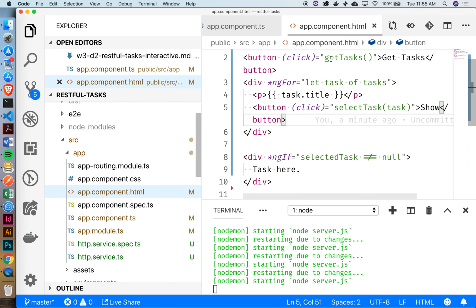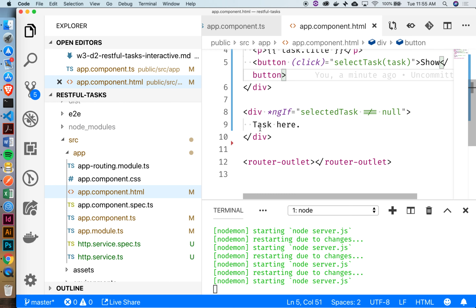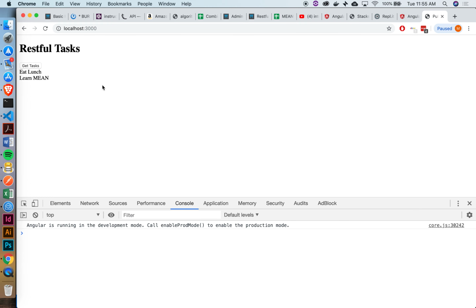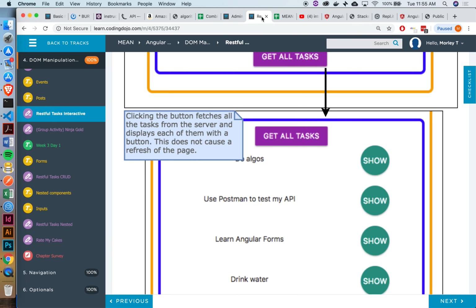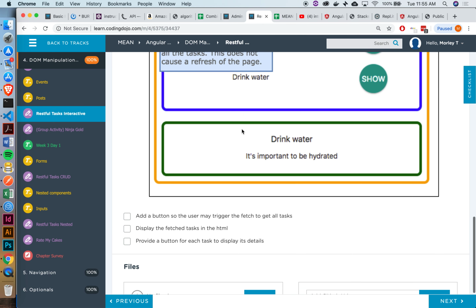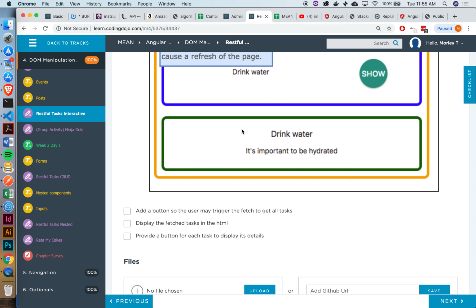Okay, and then inside here, actually we still have task here, so let's just see if this part of it's working. So if I refresh this and I get my tasks, now I've got a button for each one. So if I click this, task here. We've got a placeholder, so I haven't yet put anything about the task. And if I look here in the assignment, all we really need to put is the title of it and the description.